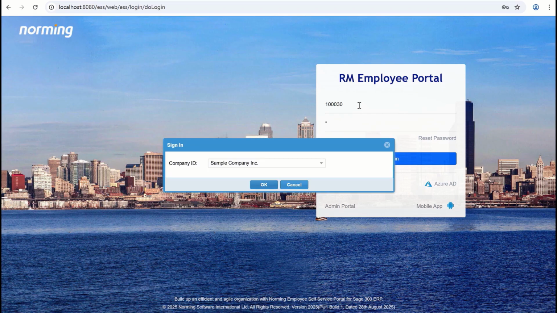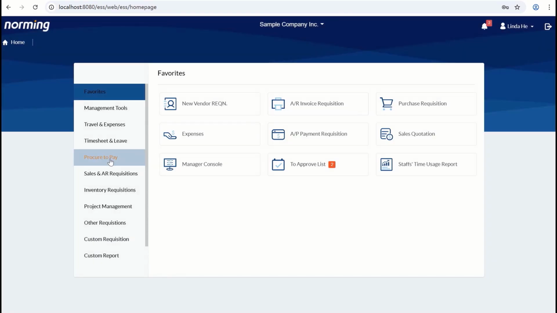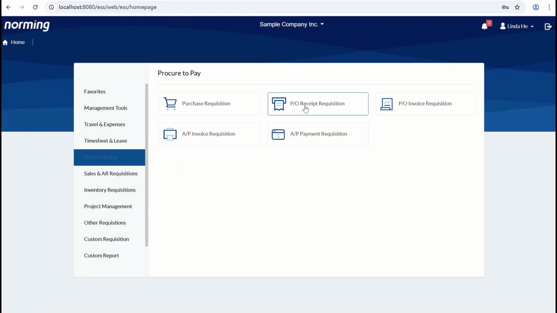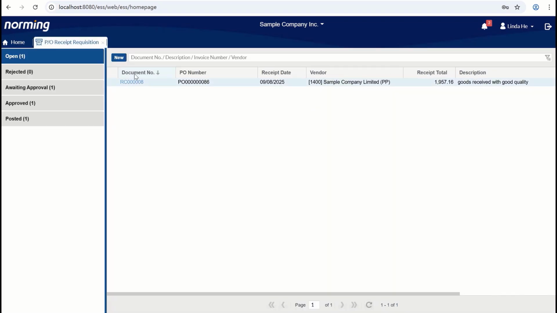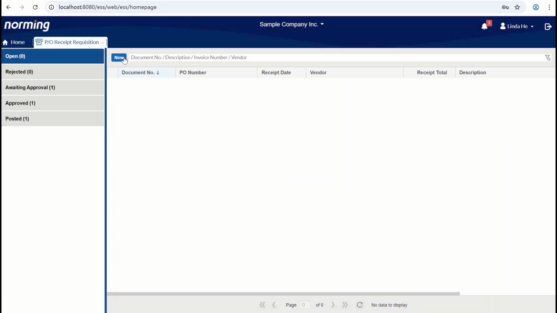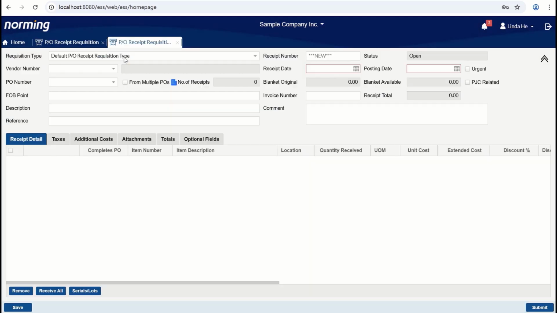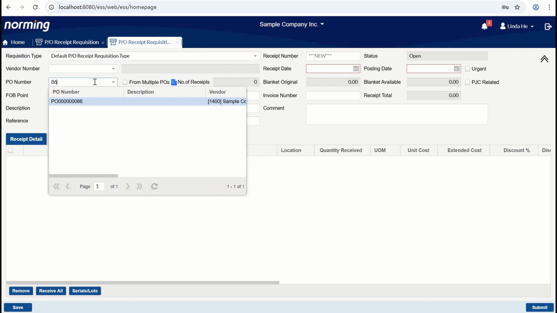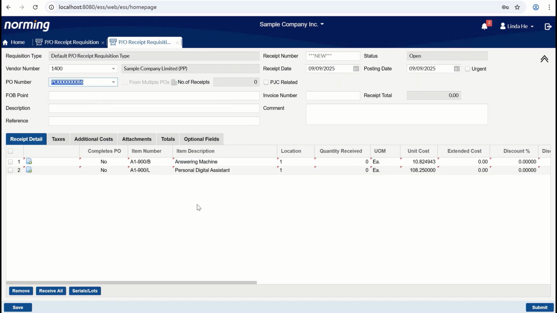Let me log in as myself, Linda. Then go to P2P. I want to use the PO received requisition for the demo. Now let me click the new button to create a new one. I just deleted this one because I made some tests yesterday, so I click a new button and specify the 86 PO, because there are some items which use the serial and lot number feature, right?